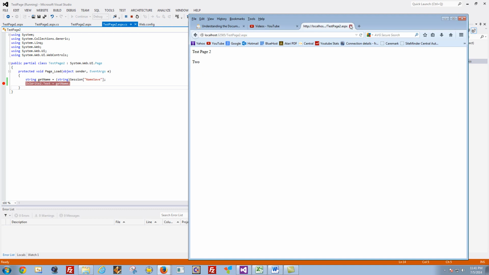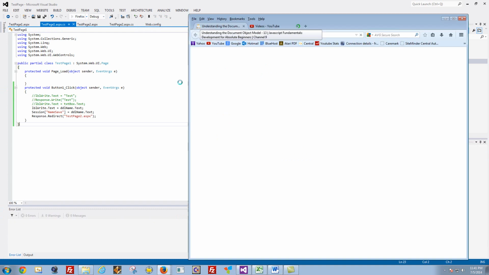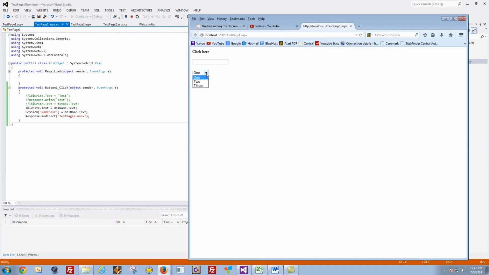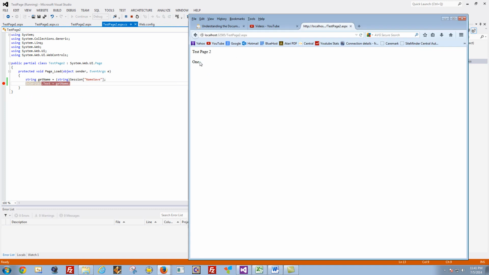Now if you don't believe me or want to test it, we'll go back to test page 1, run it again, and this time we'll just select a different one, like 1 for example. It'll stop here again, and you'll see 1 is now loaded there. So let's continue forward, and we got 1.